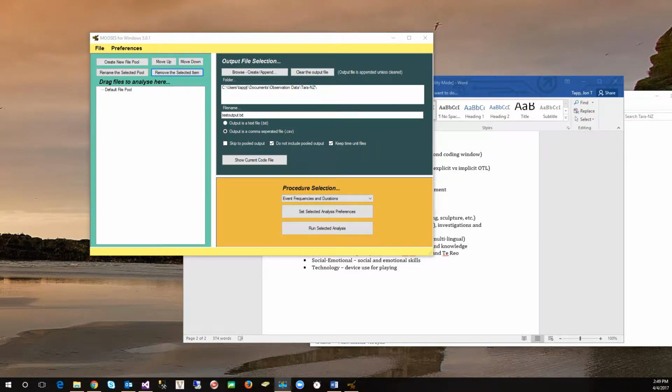Okay, John Tapp again. This is my third in my New Zealand series of three. This one I'm going to cover how to set up Procoder to do an interval code.